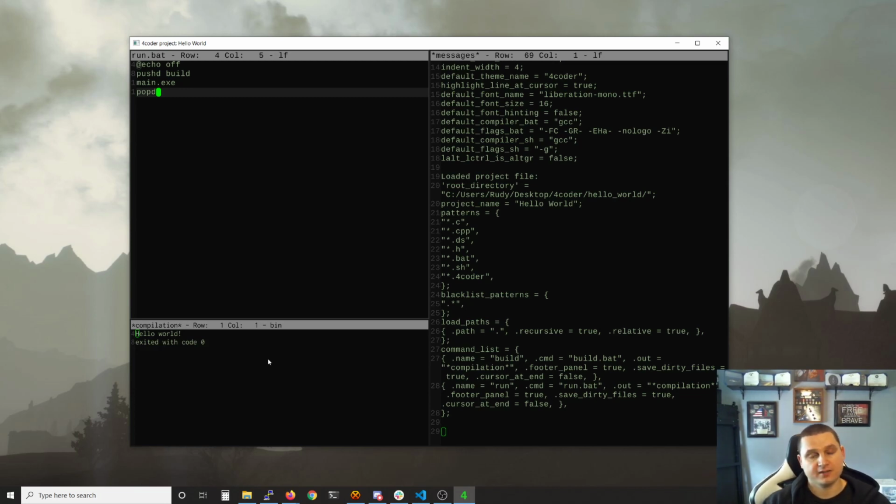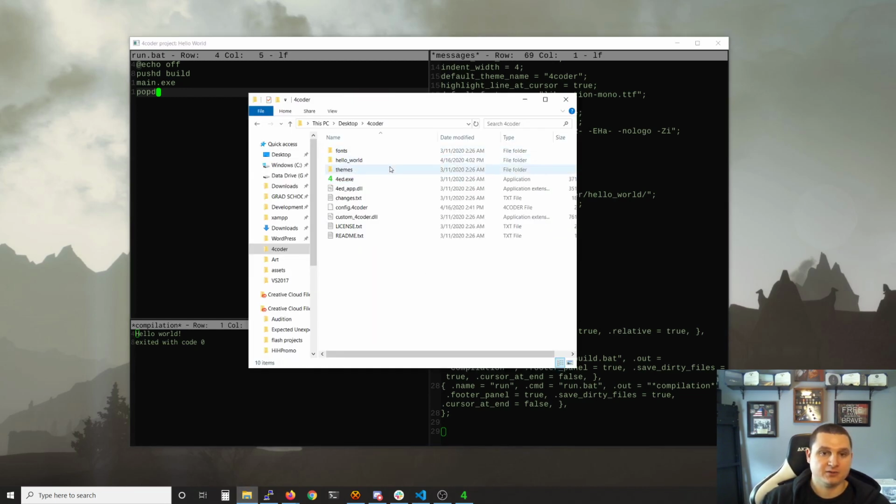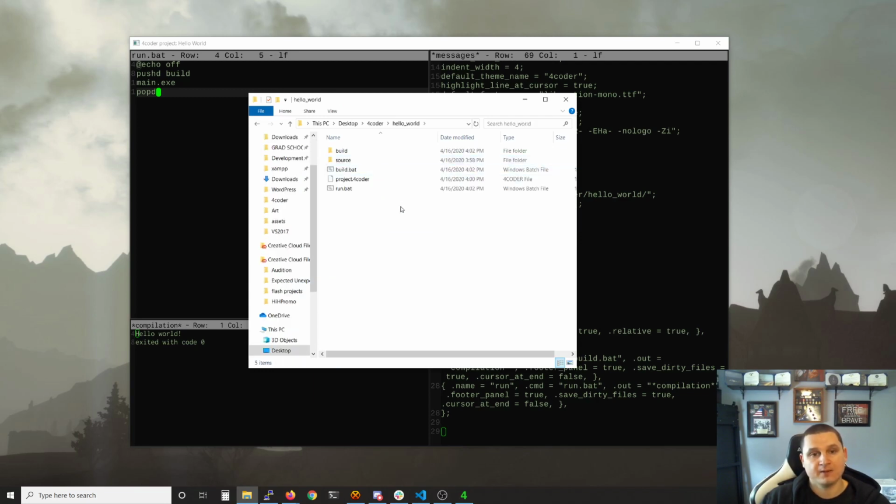So that is a quick tutorial on getting your first 4coder project started. Again, if we look at the directories that we created and the files, you can see that I have hello world in there. The build folder, which was created with our build.bat command, the source folder, which holds the main.c, and then the three files that we created in the root directory, the build, the run, and the project.4coder, which is those settings that tell 4coder what to look for.